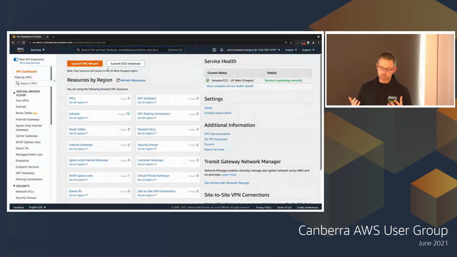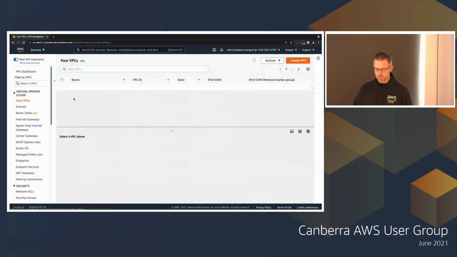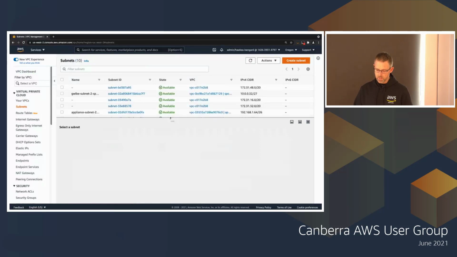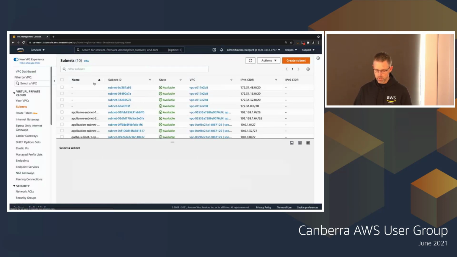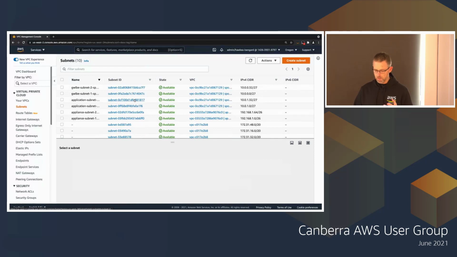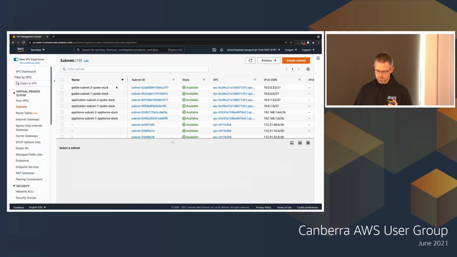So in the console, we're in the VPC dashboard. Let's just have a quick look. In this region, we've got a default VPC, which we're not using here. We've got our spoke VPC. We've got our appliance VPC. In each one of those VPCs, we have our appliance subnets, one in each availability zone. We're deploying in 2 availability zones here. We've got our application subnets, and we've got our Gateway Load Balancer endpoint subnets.